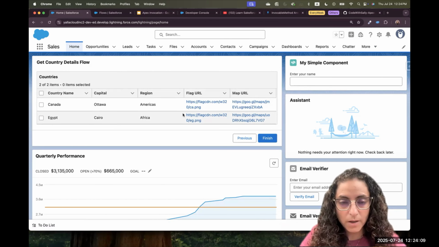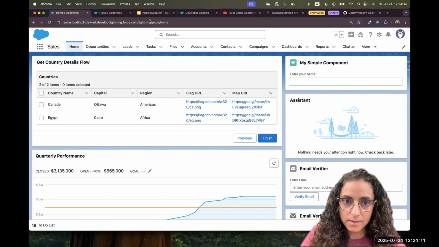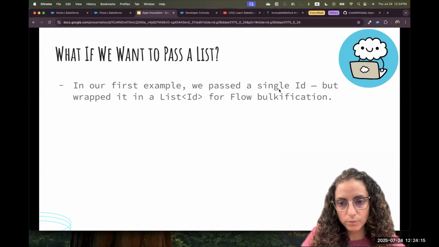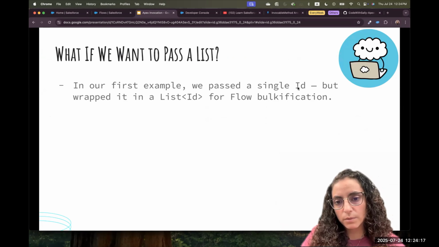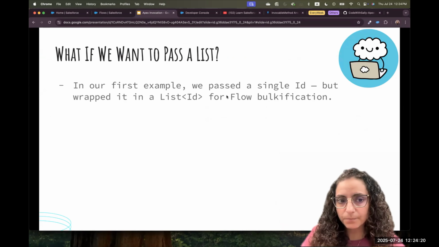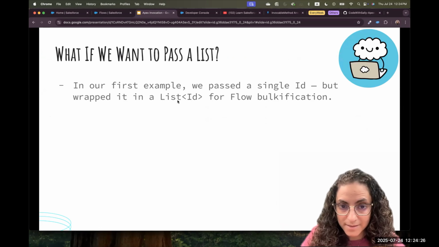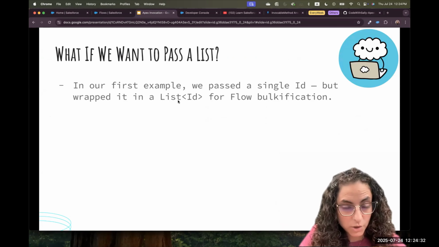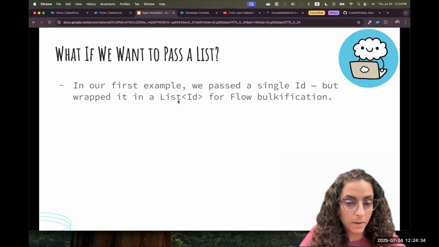So we pass 2 strings in a list and we return 2 details of those countries and we display them on the screen flow. So yes, we can pass a list, but like we saw together when we wanted to pass a single ID, we wrapped it in a list, a list of ID. And we explained that this list is not because I want to pass multiple IDs. It's more for bulkification, in case the invocable method is called from a record trigger flow.